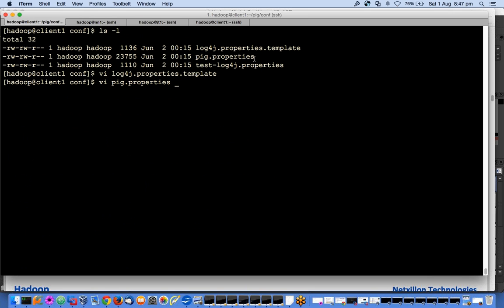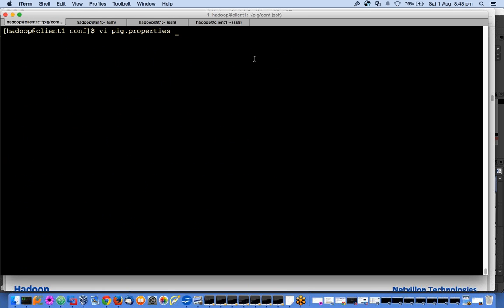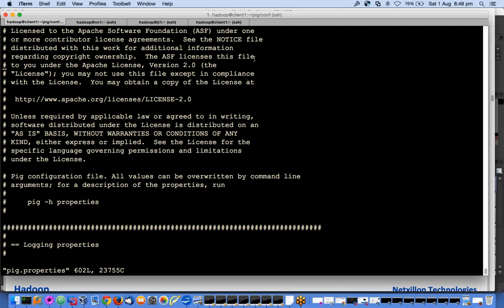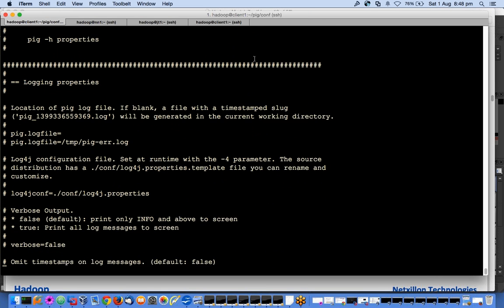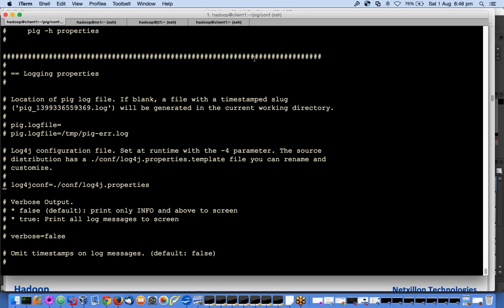I will open a file, vi pig.properties. To run Pig, I do not need to change any configuration, but still I will show you. This is a very big file. It takes a lot of parameters. For example, I can set up where Pig should write logs.